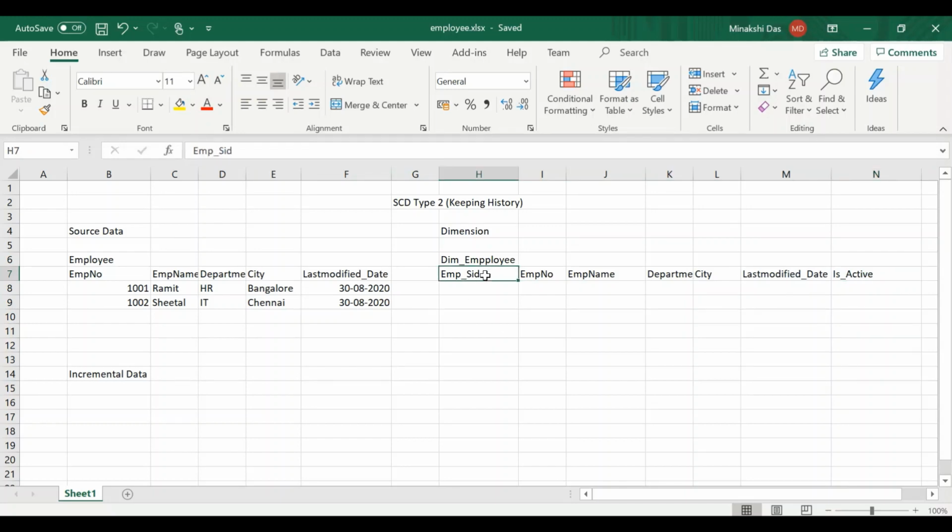Employee SID is a surrogate key, that is an auto-generated number. We will use this key while referring to the fact table when we do any transaction data load. So this dimension table will be referred to by our fact table, and at that time we will use the employee SID as our primary key. And is active is a column which will help us identify which records or dimensions are active. How we will update these records and what the value in this field will be, I will explain while giving you the example.